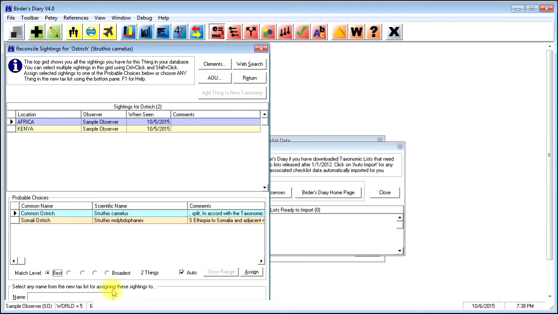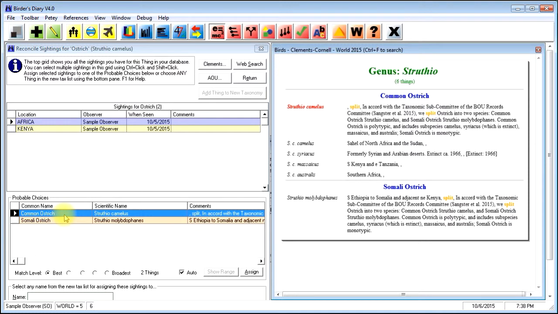In a moment, I'm going to show you what's further down this page. Now, as long as you have this auto button checked, auto show range and modification notes when thing is selected from grid above, it will show a list of ranges and things in that genus. So let's click on just something here. Let's click on common ostrich. Up comes this window on the right.